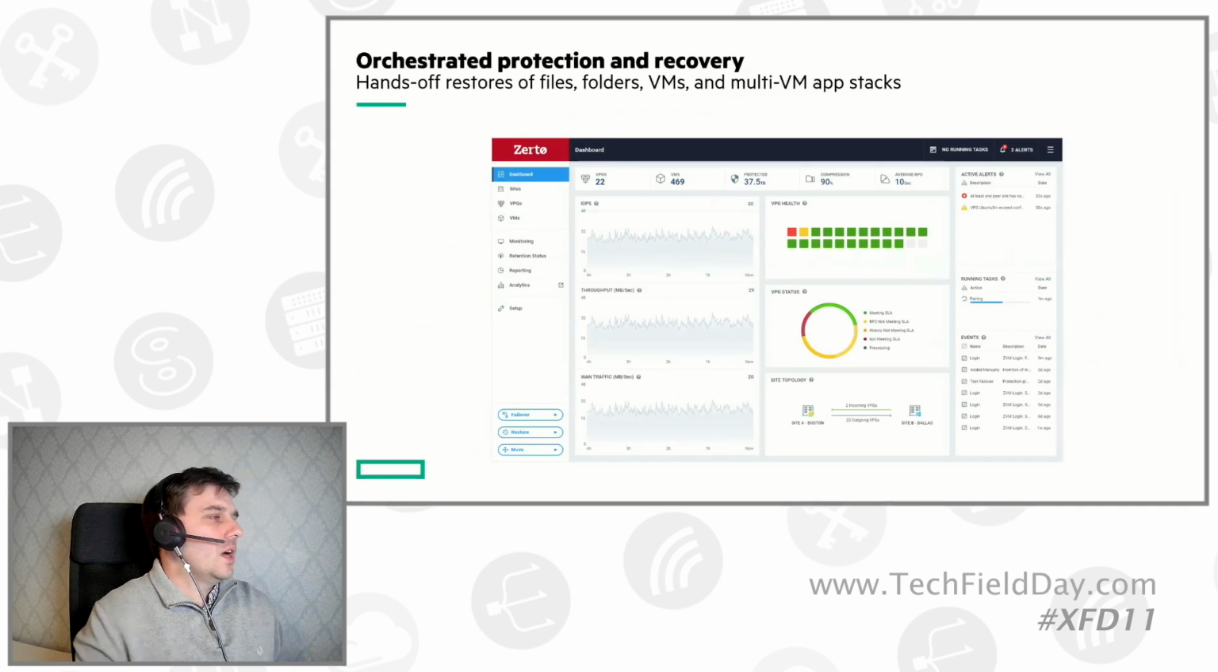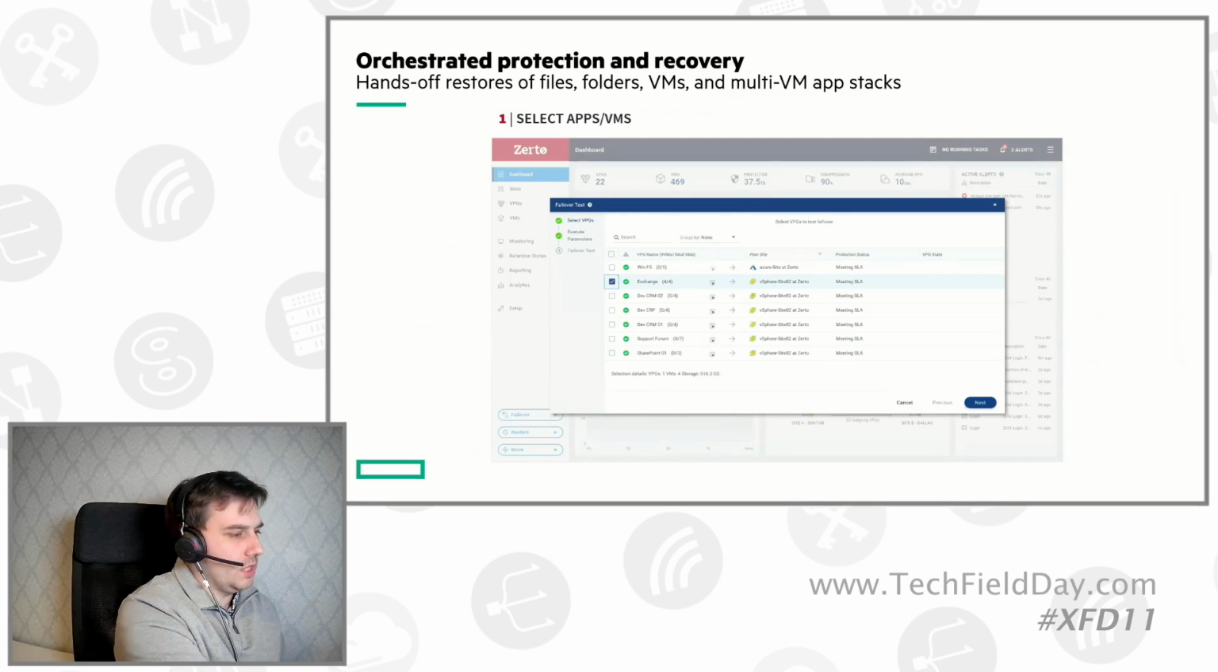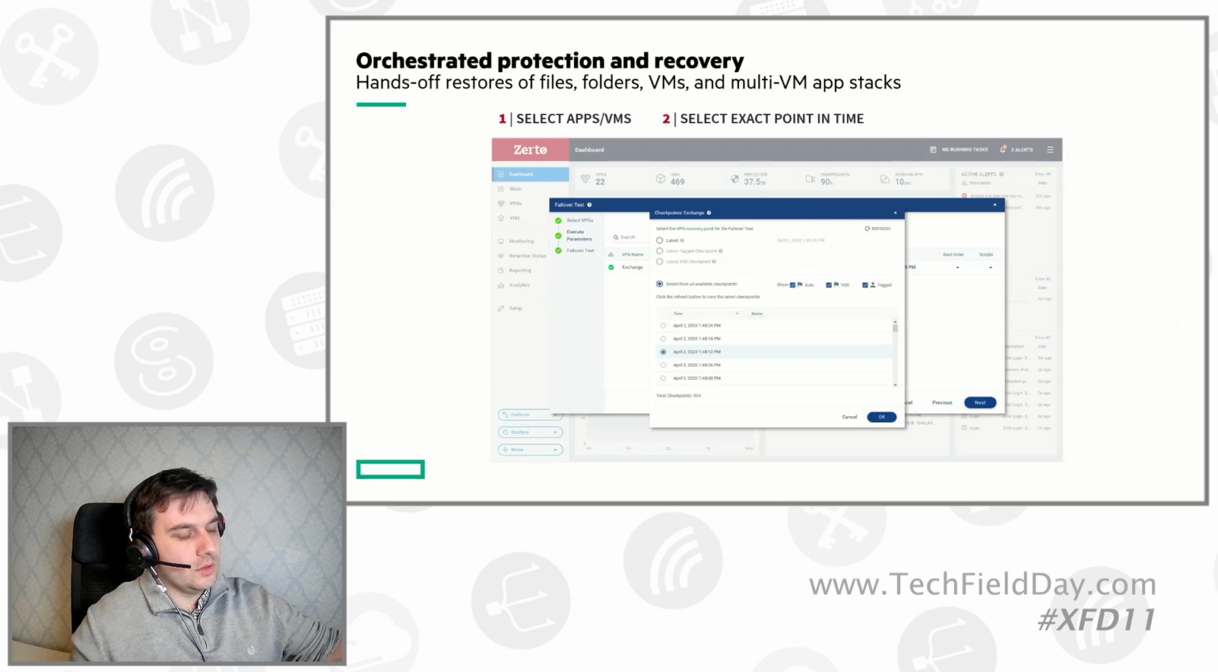So inside of Zerto, we then have the orchestration and automation layer. Very simply, in the bottom left-hand corner, you can see we have failover, restore, and move. We can click failover, choose the virtual machines or the application we're going to recover, and then decide which point in time we're going to recover to.